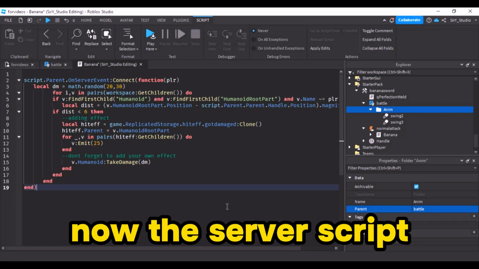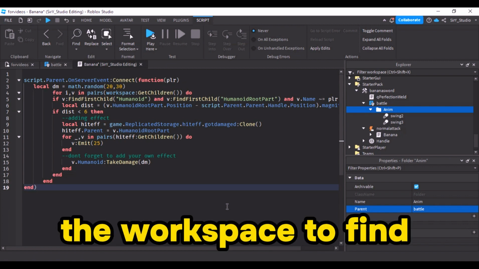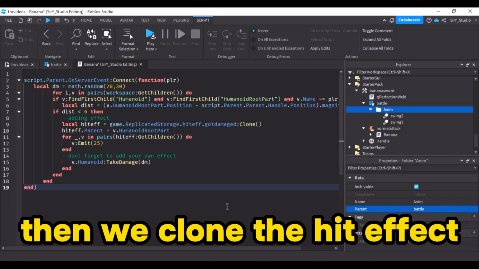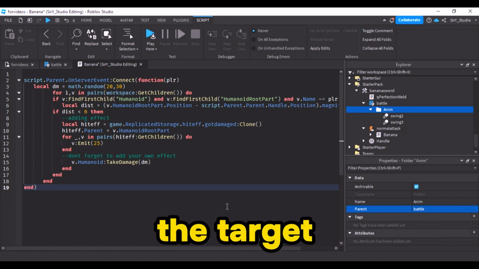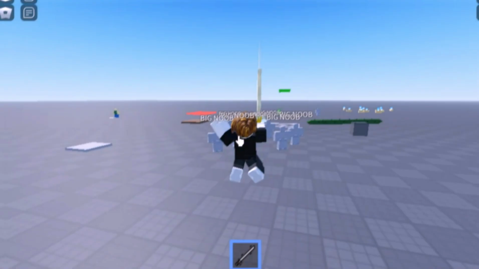Now the server script, in which we check the nearest players to damage. We loop through the workspace to find the players. Then we clone the hit effect and place it inside the target. And we emit the particles and we make him lose some health randomly.